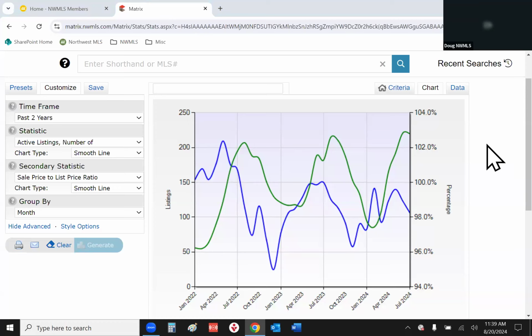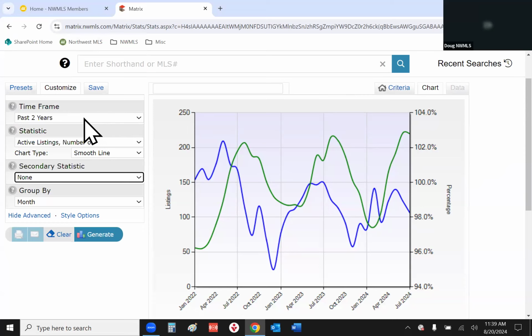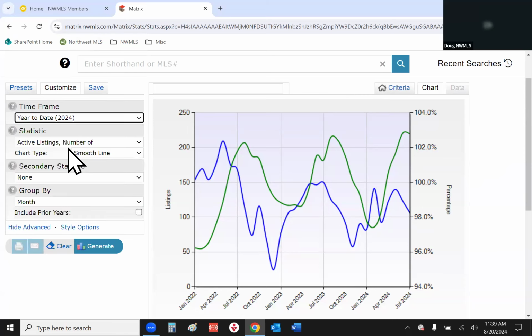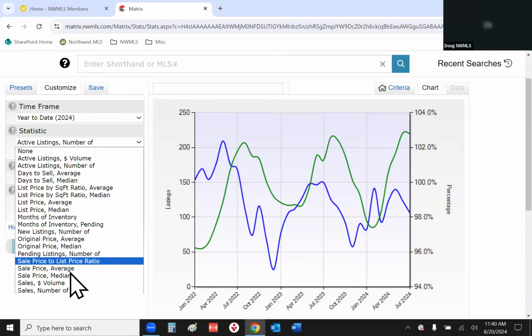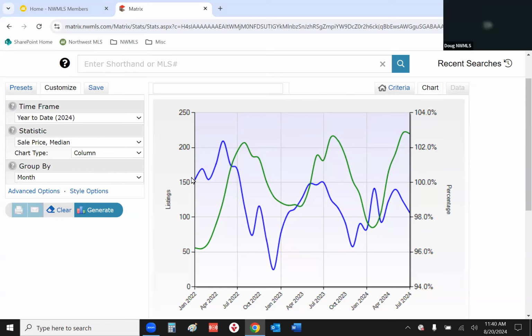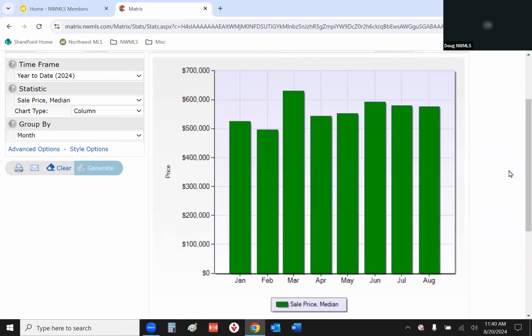Okay. So when you're generating these statistics, I was showing you some different things here. I'm going to go ahead and hide this secondary statistic here just for a second. And I'm going to pull up a year-to-date time frame for, let's just do median sale price. That seems to be a popular one here. And we'll do a column chart. I'm just kind of playing around with this a little bit. And so let's go ahead and generate a chart for the same criteria, but just for median sale price.